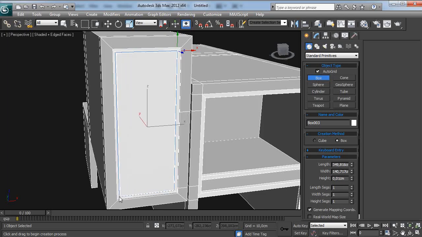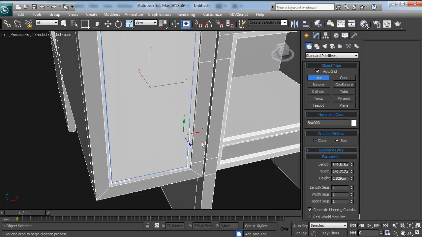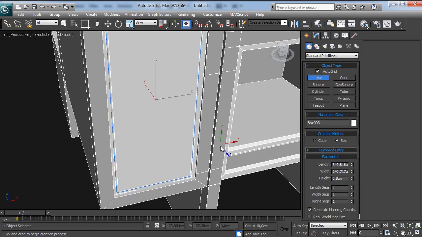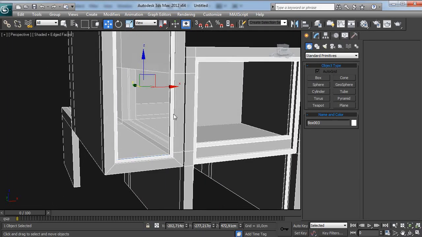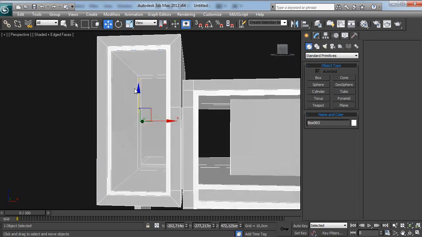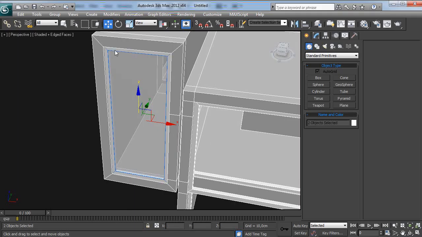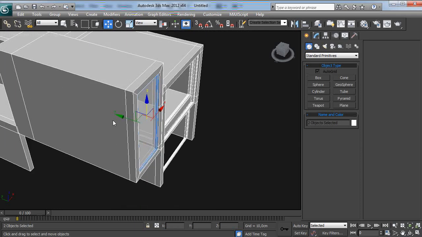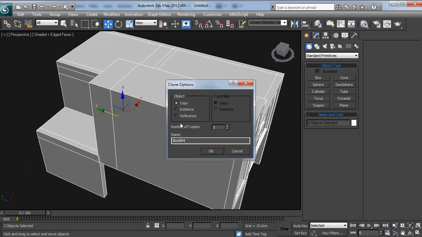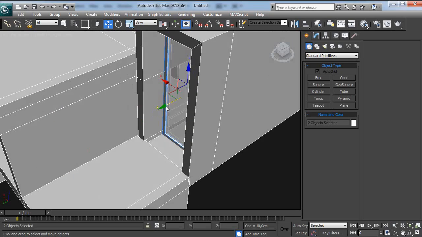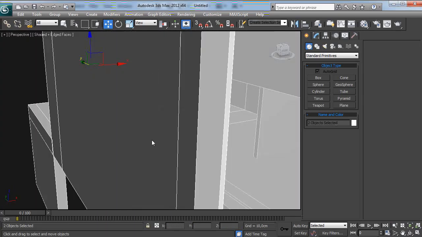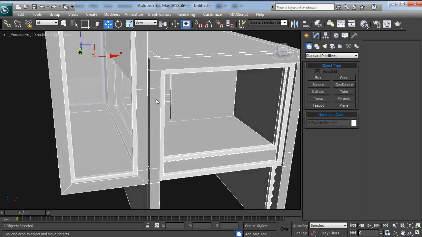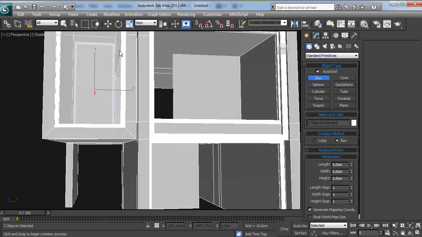Let's now create glass. I just pressed Alt X to make it transparent. And let's copy the whole window.